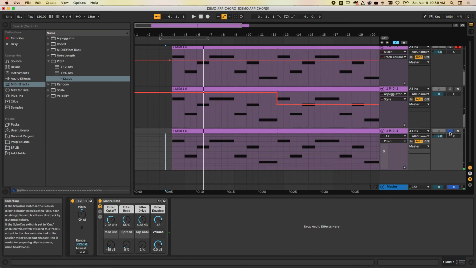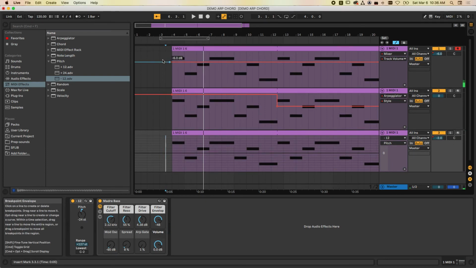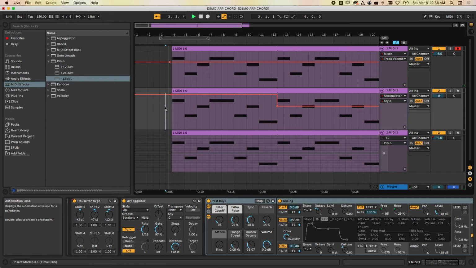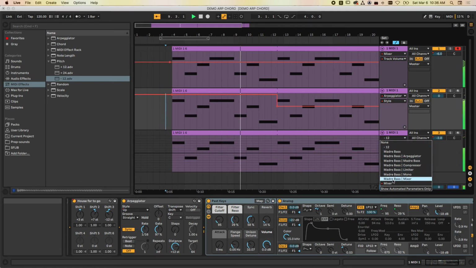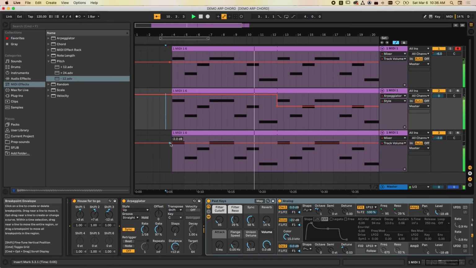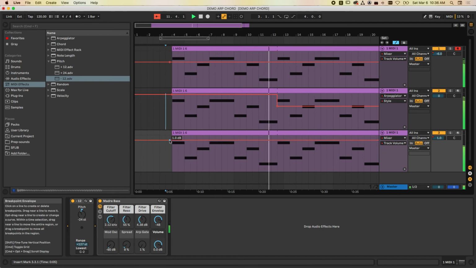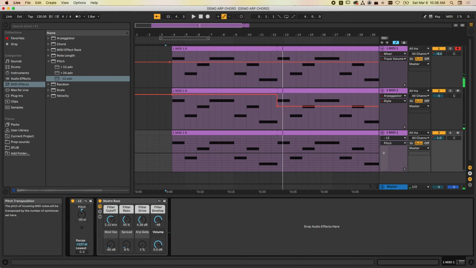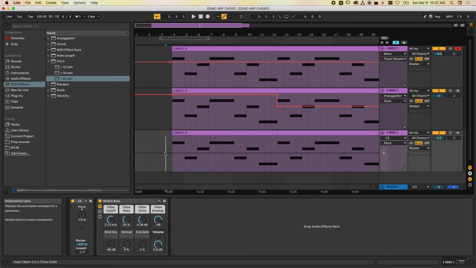All right, I'm not sure. That might be too much. Let's see what all this sounds like together. I think the two octaves is a little much. Let's just bring it to one octave and try that again.